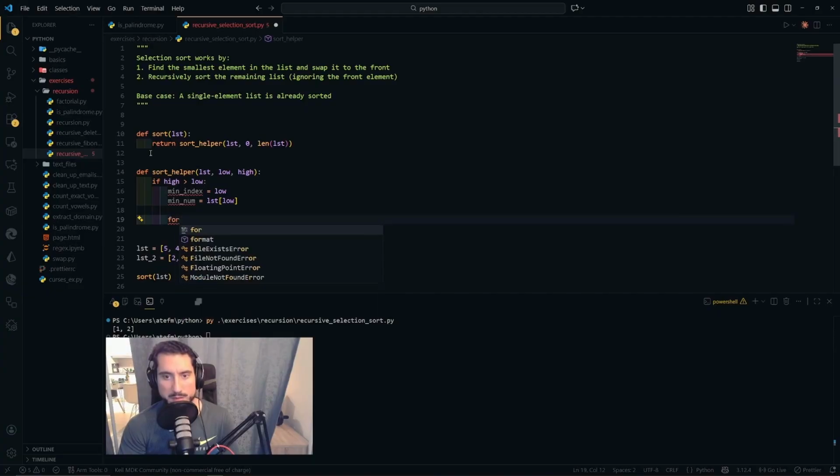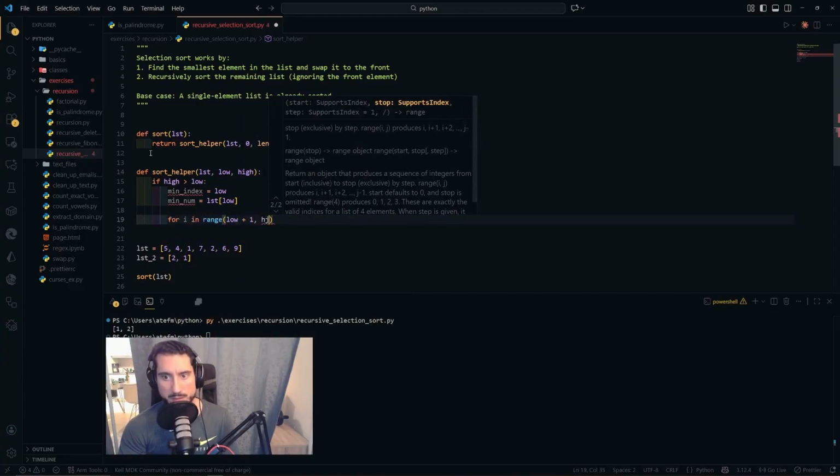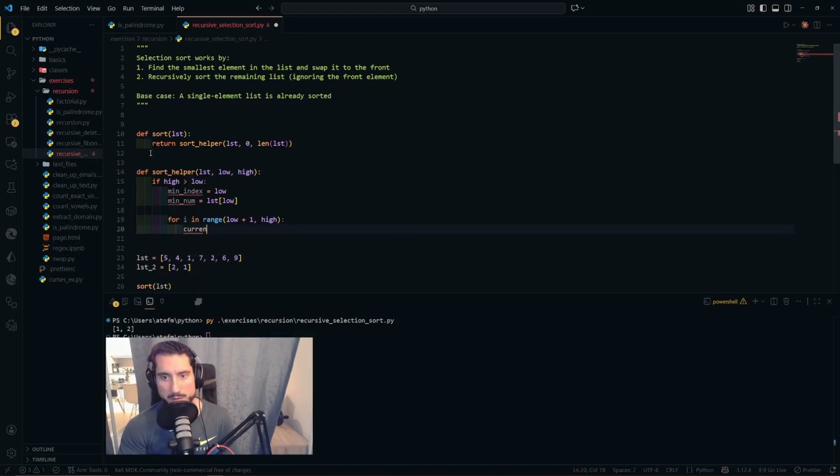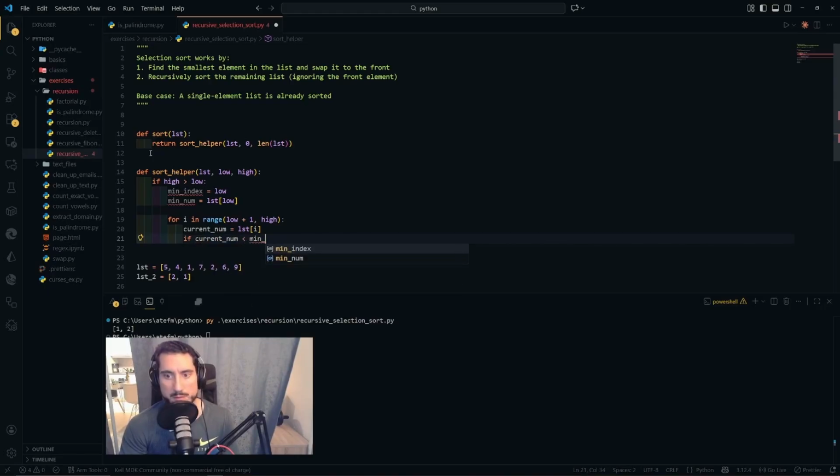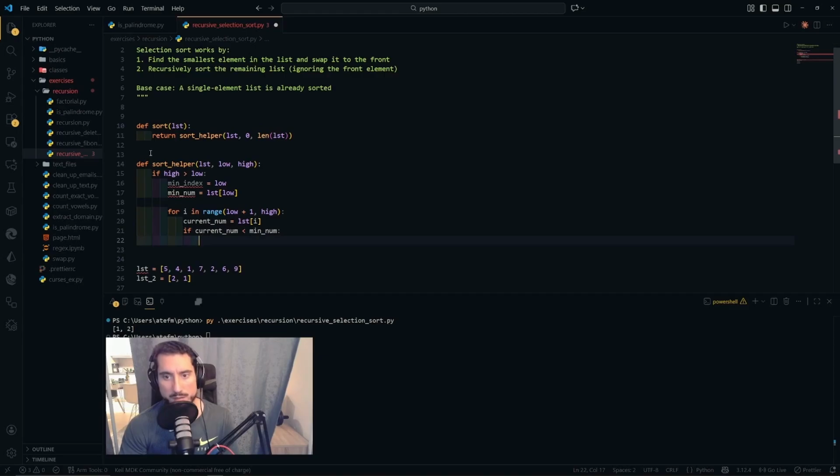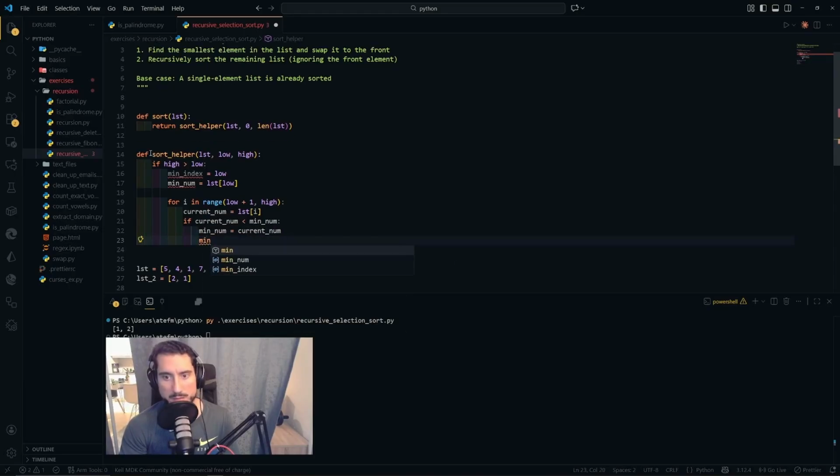And then we start a for loop for i in range low + 1 to high, and then we keep track of the current number inside that for loop, and we access it by using the i index of that list, the current index in this for loop. And then we check if the current number is smaller than the minimum number, the number we started with in the function. If it is, then we should update the minimum number to that number. So we say that the minimum number is the current number, and then the minimum index to i.